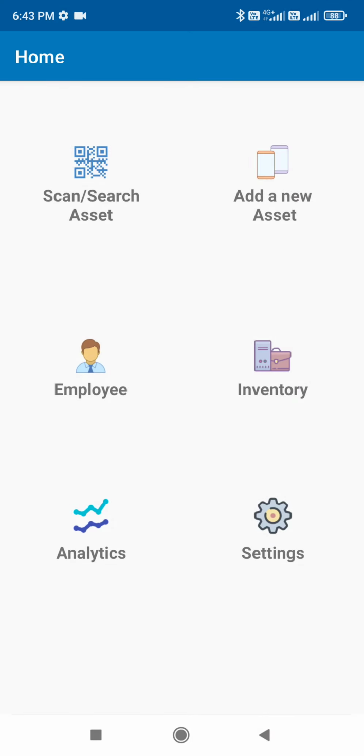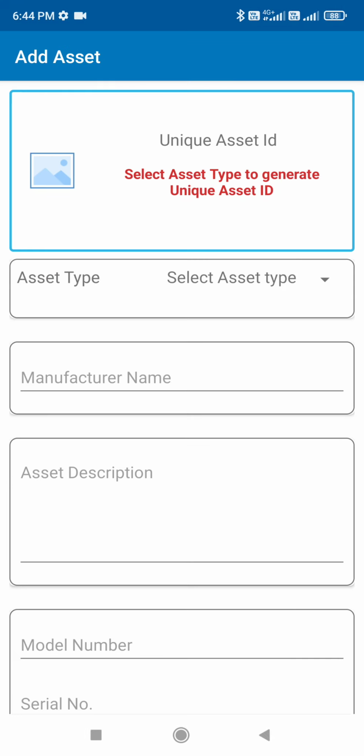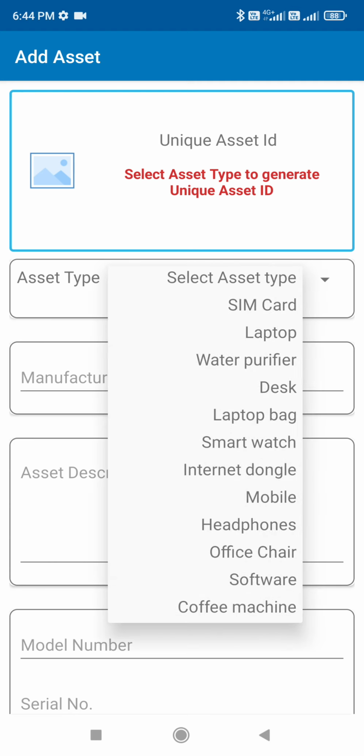Once you have defined and added all the asset types, you need to add the assets. For that, click on add a new asset. Again, click on add a new asset. The first thing you need to select is asset type. This is the list of your asset types that you have previously added. Let me add a sample asset for you. Let us add a laptop.